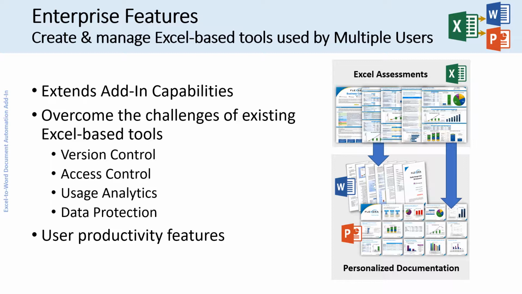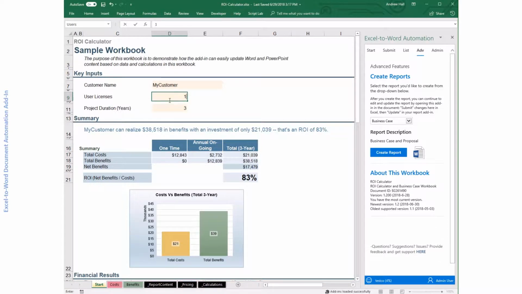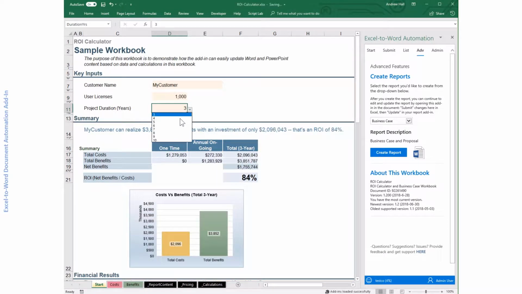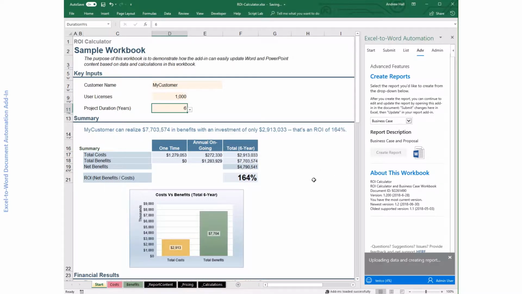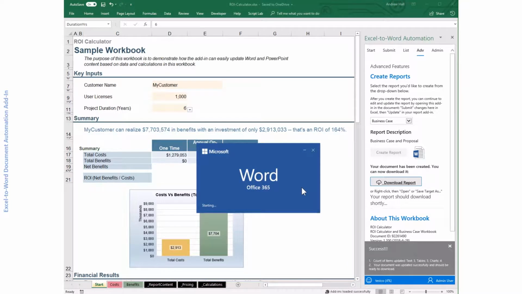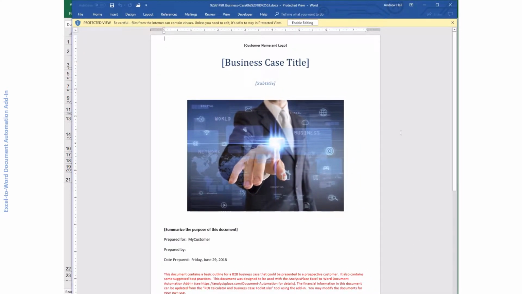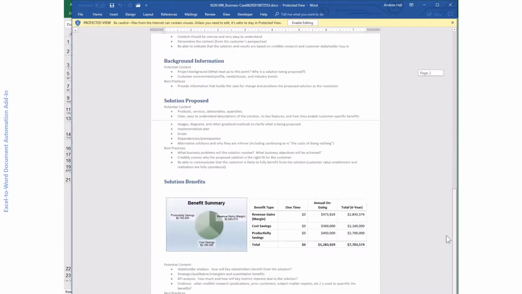These features overcome the challenges of existing Excel-based tools with features like version control, access control, usage analytics, and data protection. It also adds user productivity features. Perhaps most importantly, users can conduct assessments in Excel workbooks, then create customized Word and/or PowerPoint reports directly from within Excel. The output reports could be based on a company template. Users could then modify the output reports.